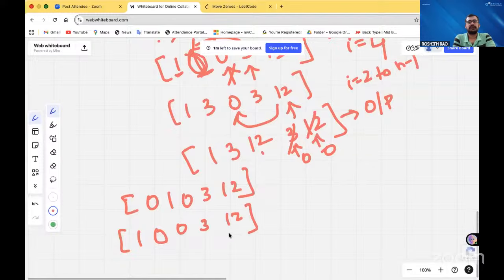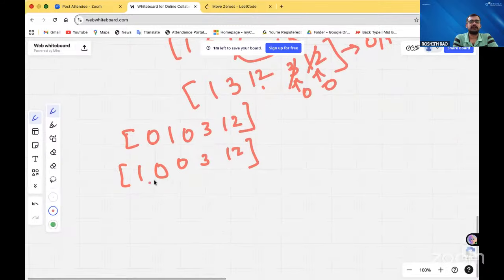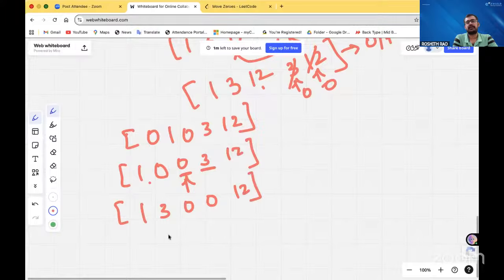And then I'm iterating over it. The next one is 0, and anyways it is 0. And then 3. I'm swapping 3 with the first one, right? So 3 here, 0 here, then 0 here, then 12. Instead of overriding, I'm just doing swapping with zeros. Now again, it will go to the next, right? So 12 is again swapped with 0: 12, 0, 0.